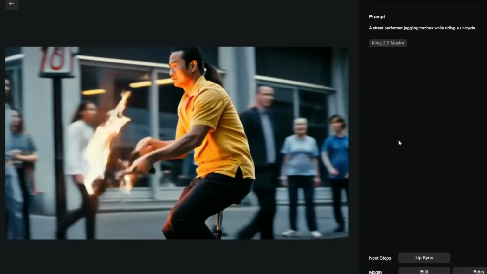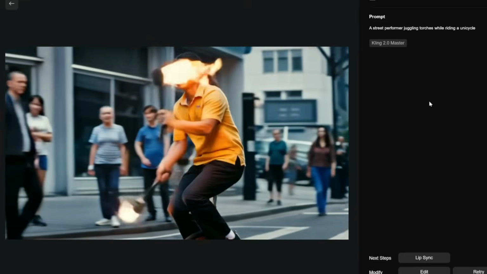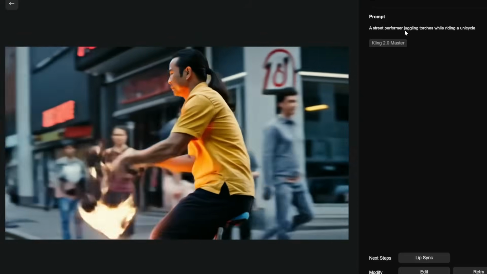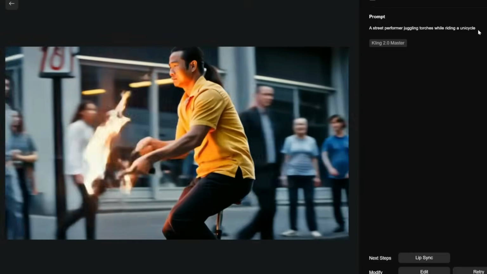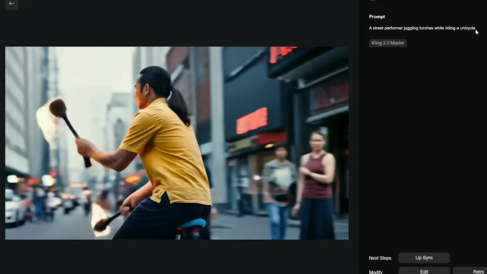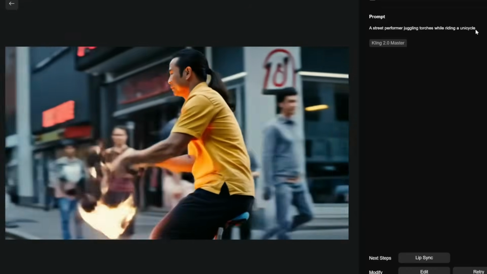Alright, here's another tricky prompt which it could not really get correctly. So here the prompt is a street performer juggling torches while riding a unicycle. And you can see from this generation, he's not really pedaling on the unicycle, plus he's not really juggling. So it couldn't really get tricky movements like this correct.